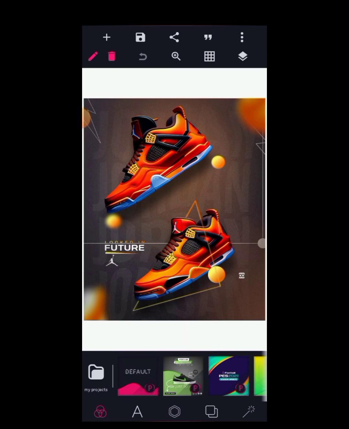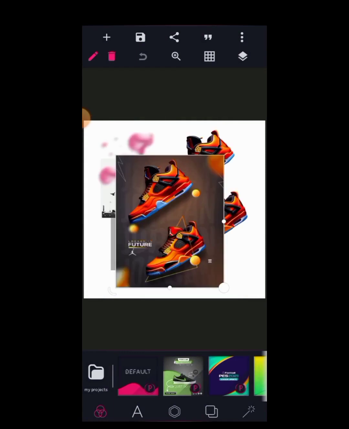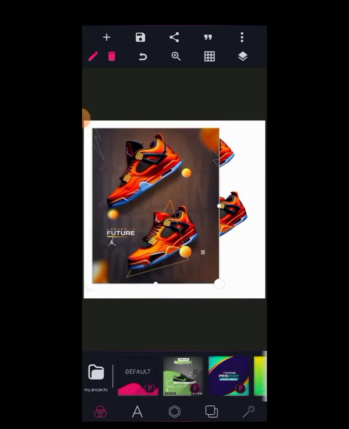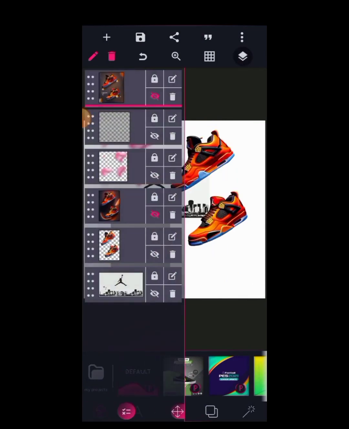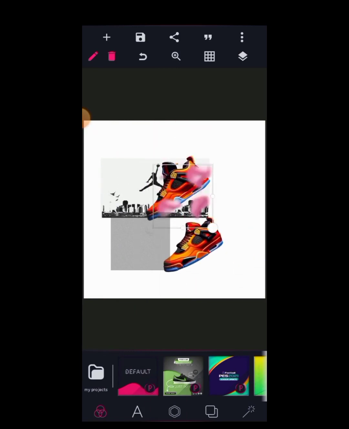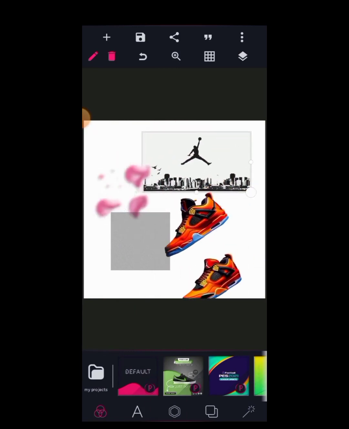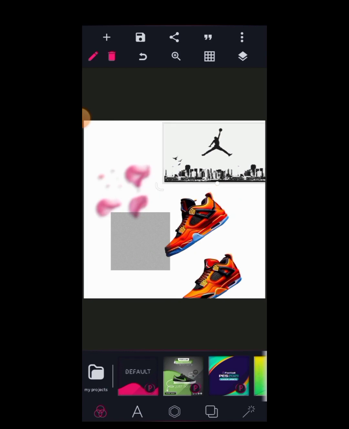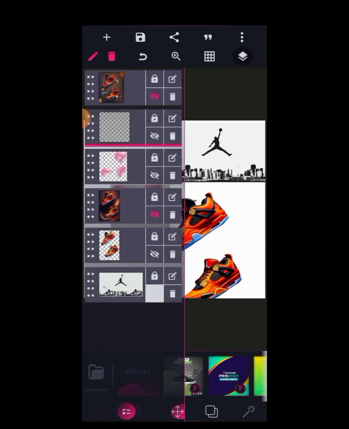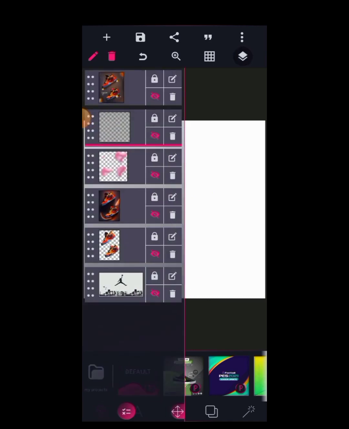I'm going to go to my project and we're going to start this design from scratch. This is the design here. We are going to use this for our reference. I'm going to hide this, and then this is every element that we used on the design. This is the sneakers, this is the Jordan logo, and then the noise effect. So quickly let's jump right in. I'm going to hide everything that I used here.